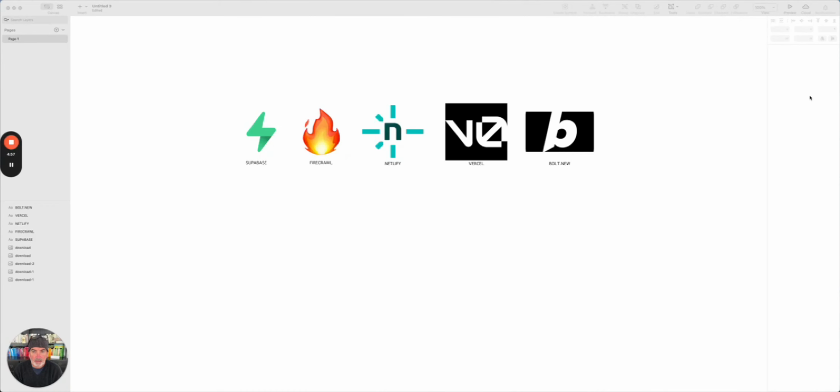We're going to build a movie quiz app today using Bolt.new and then also Supabase, Firecrawl, Netlify, and Vercel. And this is kind of cool because we're going to show it across the board with all these different apps to make this and do it in record speed time.